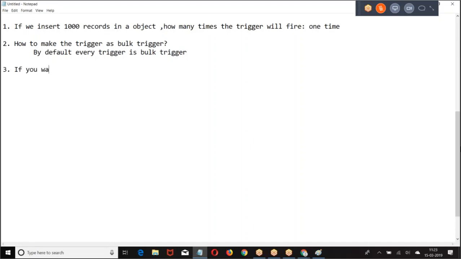If you have a choice to implement logic using a before trigger or an after trigger, which do you prefer? Why do you prefer it?